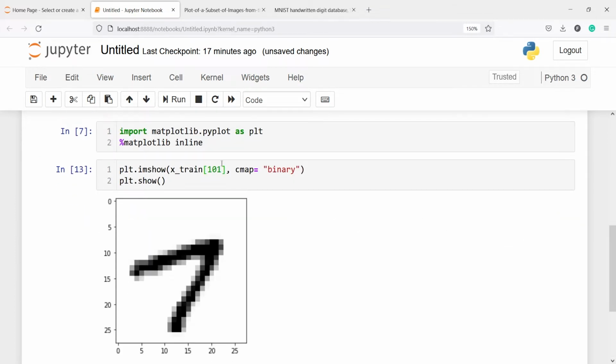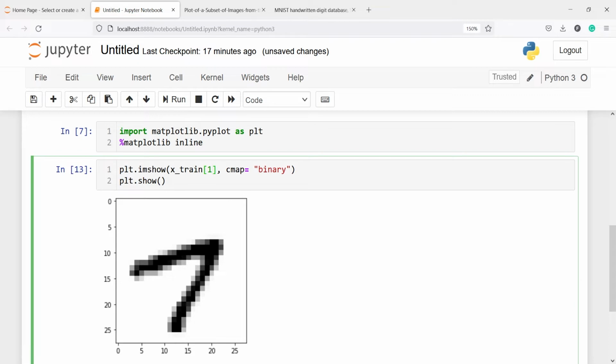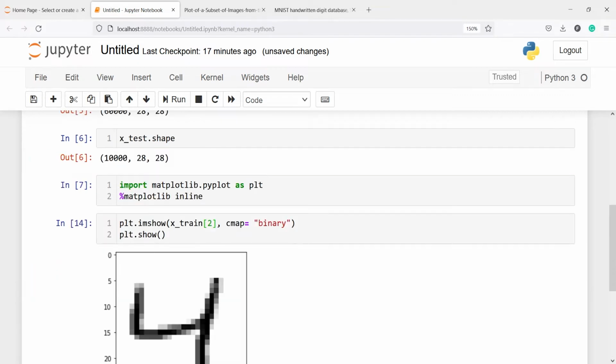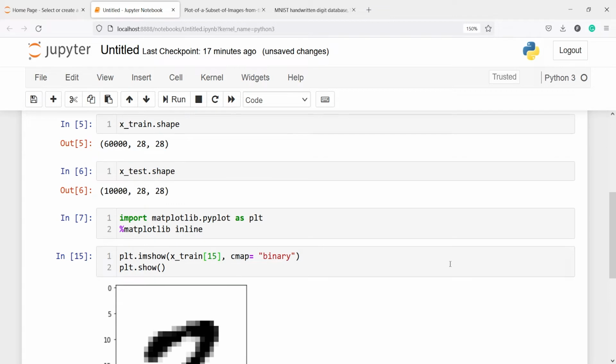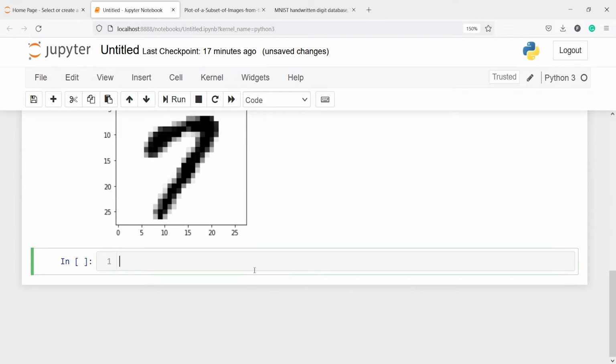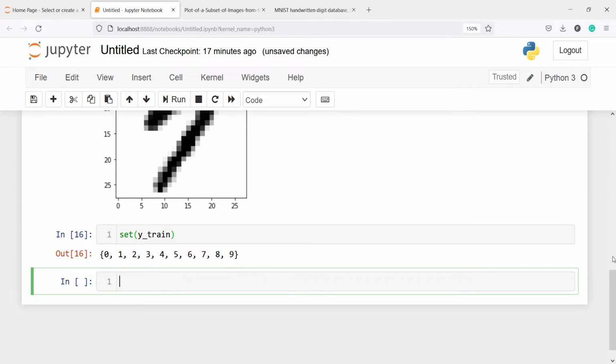So we have this 7, I guess, or if I put 2 here, this is 4. So these are some of the training examples that you can see. And now we will go to the next step where we will check the labels. To check the labels, we will just use one set method, and I'll write here set of y_train. Now this will tell us the labels.